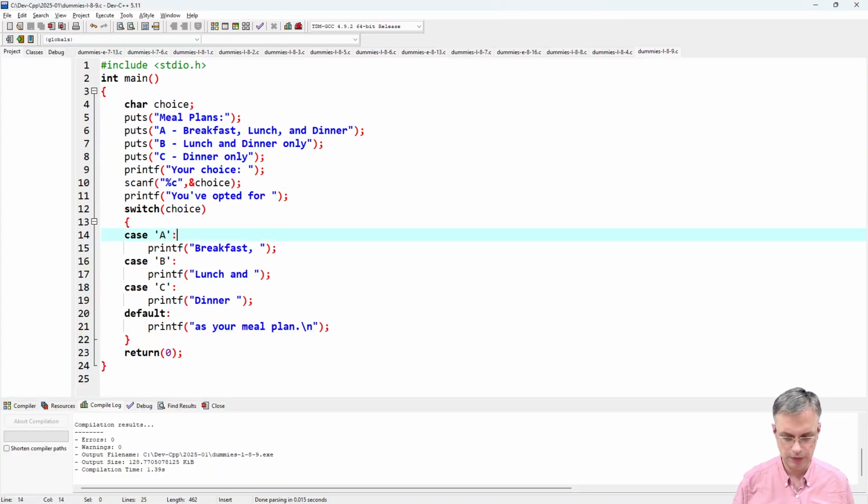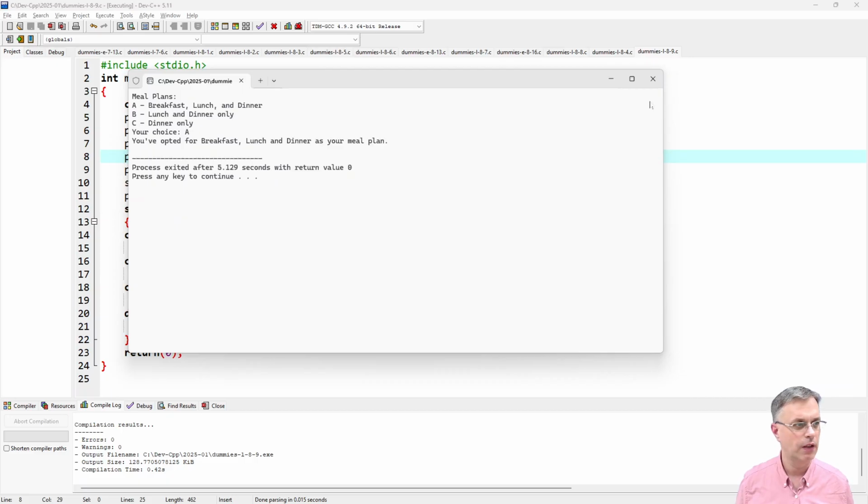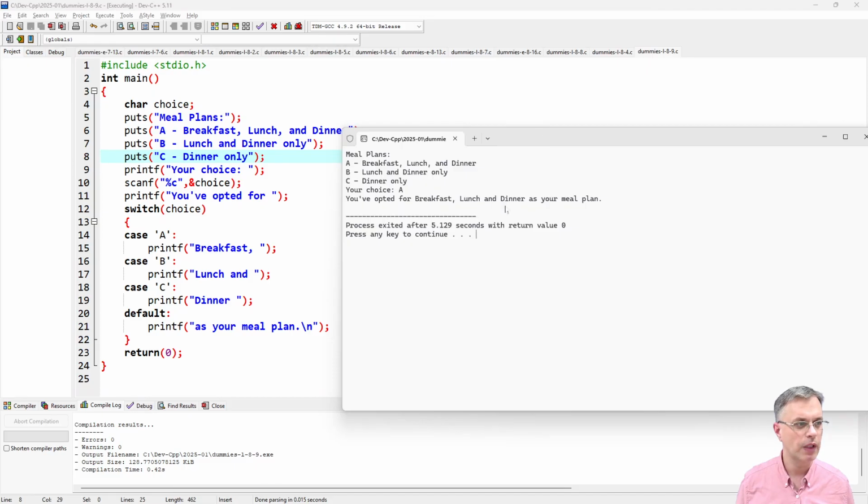So I'm going to take it one more time and run it, because then it's quickly run. Here it is. And let's take choice A this time. You see, you have opted for breakfast, lunch, dinner as your meal plan. So it flows. It cascades till the end like this. Breakfast, and then comma. You see the breakfast and comma. Then lunch and dinner here as well as your meal plan.